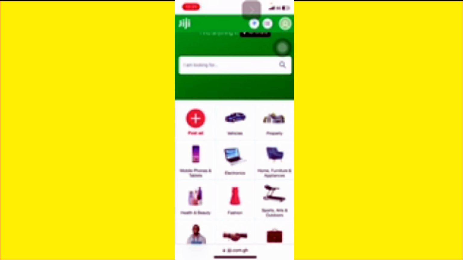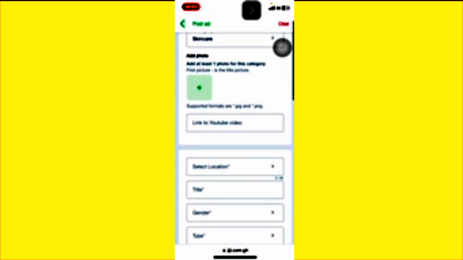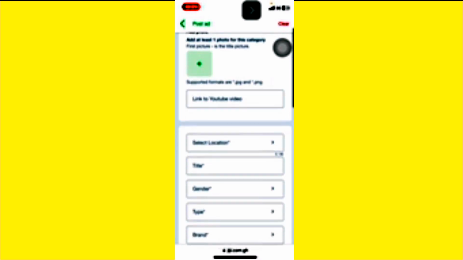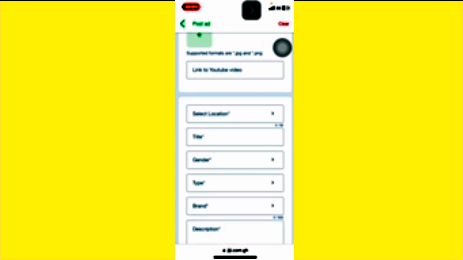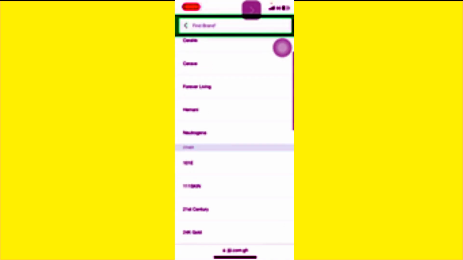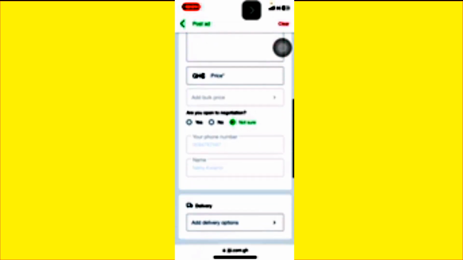So once you come here, you can go to post ad. Then you're going to select your category, and our category was health and beauty, I think. Then you're going to get skincare. Then you add product photos. You can link your YouTube video if you have one, or you can link someone's YouTube video to it. You're going to select your location, your title, your gender, the type, the brand, and you're going to put in your description here.